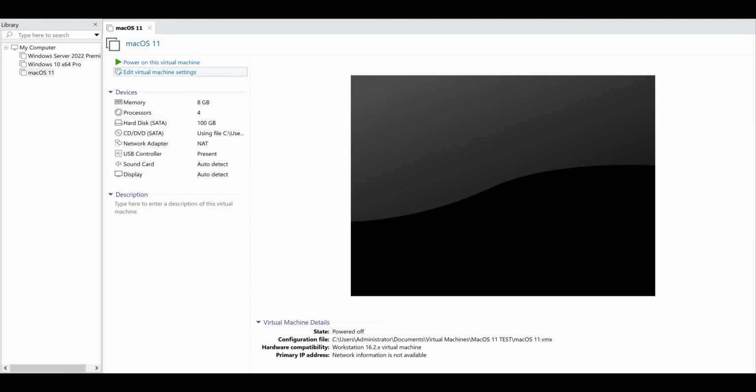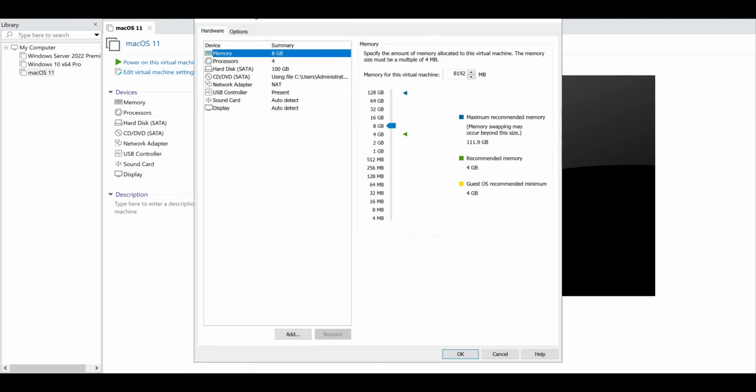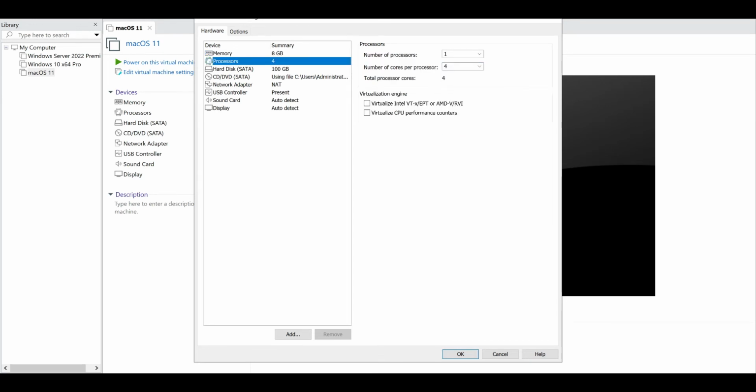Now go to the Edit Virtual Machine Settings option. Change the RAM to 8 GB if possible. In the processor, let it be 4-core.